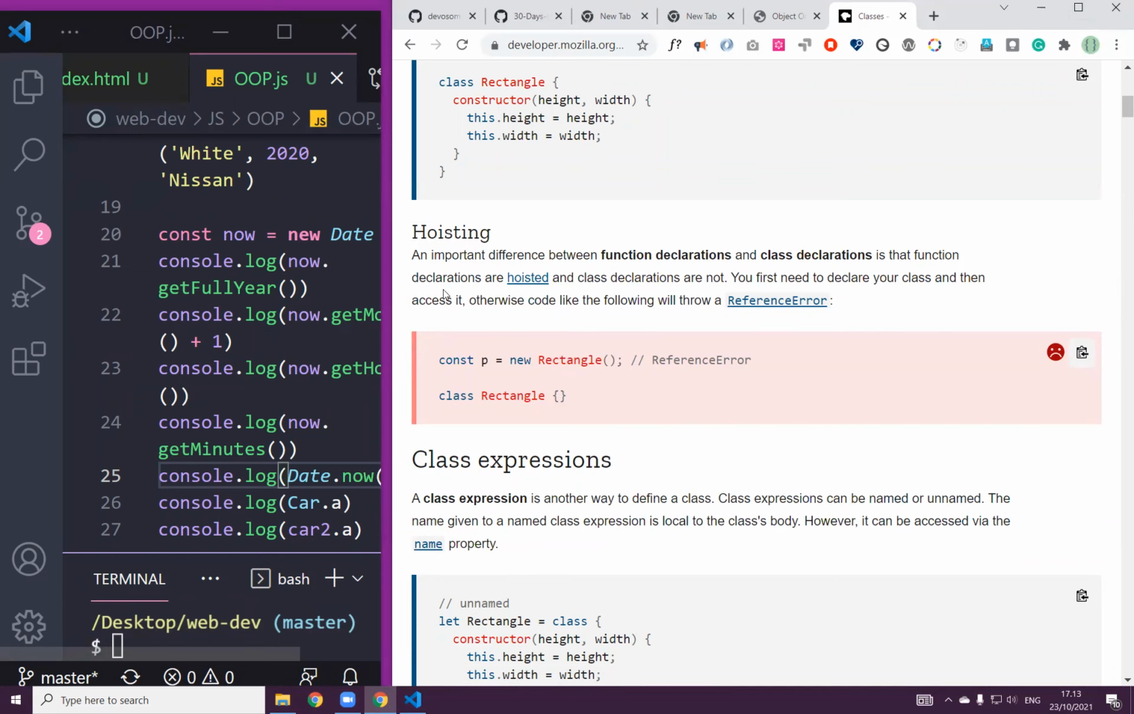An important difference between function declaration and class declaration is that function declarations are hoisted and class declarations are not. You first need to declare your class and then access it. Otherwise, code like the following will throw a reference error. As you can see, the declaration is later, so you can't use it first. You have to declare it and make use of it later.